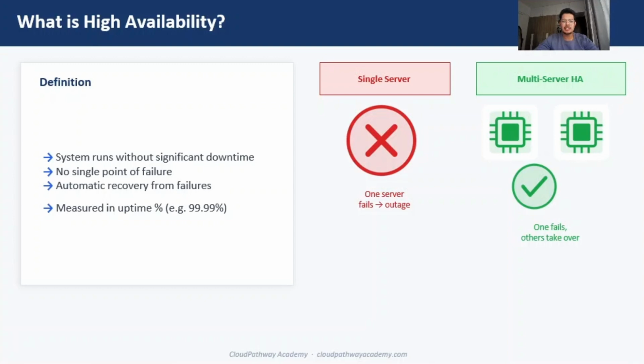The formal definition you will see in AWS documentation is uptime measured as a percentage. 99.9%, 99.99%, or even 99.999%, often called 5 nines. The central principle here: eliminate every single point of failure in your architecture.